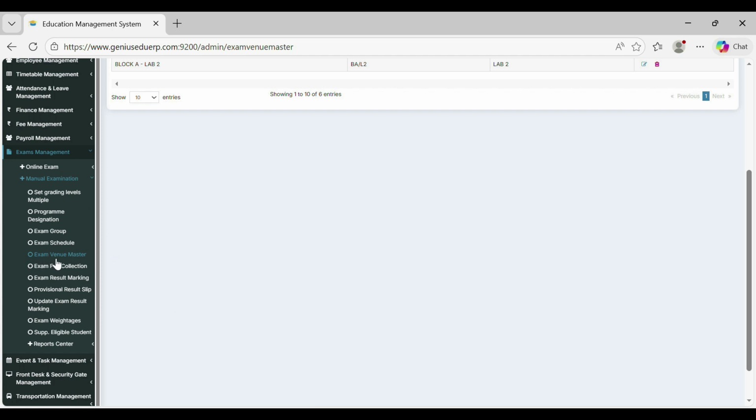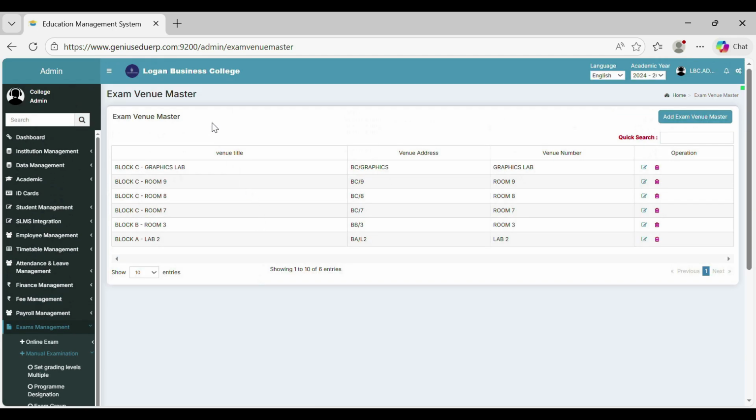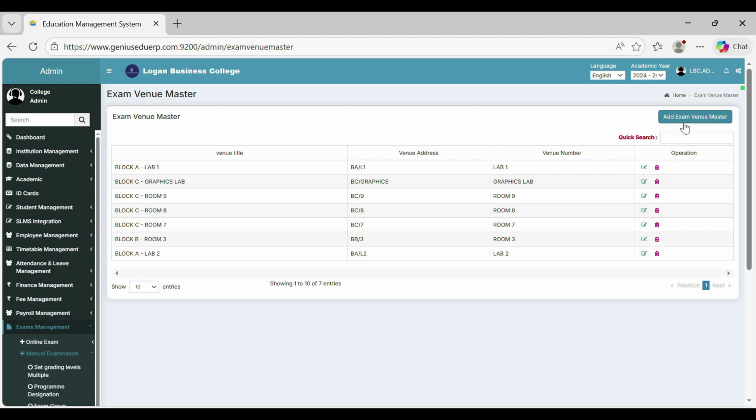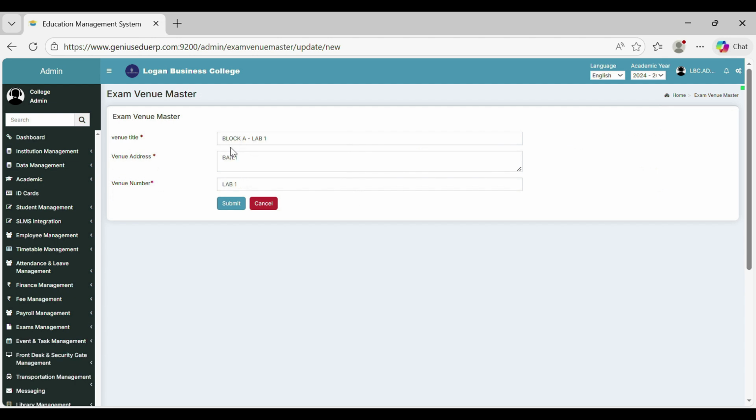Under Exam Venue Master section, here you can see the Exam Venue Master list. Here you can see the quick search icon, where you can quickly search the particular Exam Venue Master list as per your need by entering the venue title or the venue address here. Let's write the venue title here, then click on the search button. To add a new Exam Venue Master, click on the Add Exam Venue Master button. Here you have to enter venue title, venue address, venue number. Then click on the Submit button.